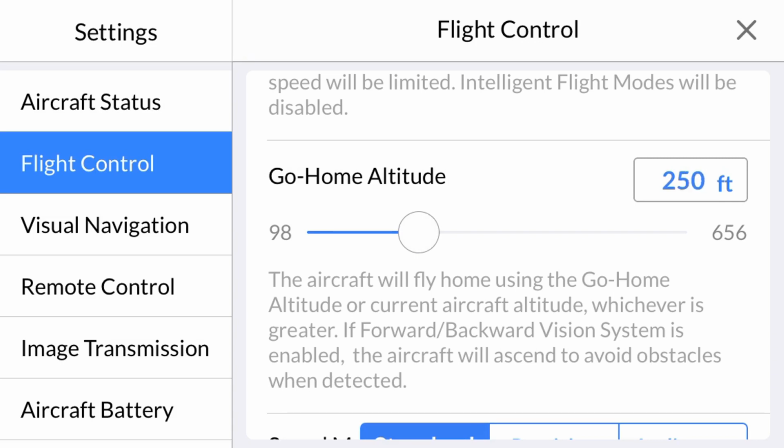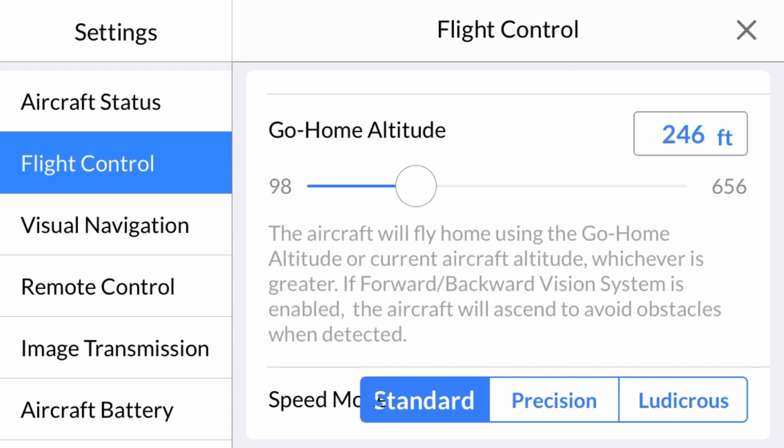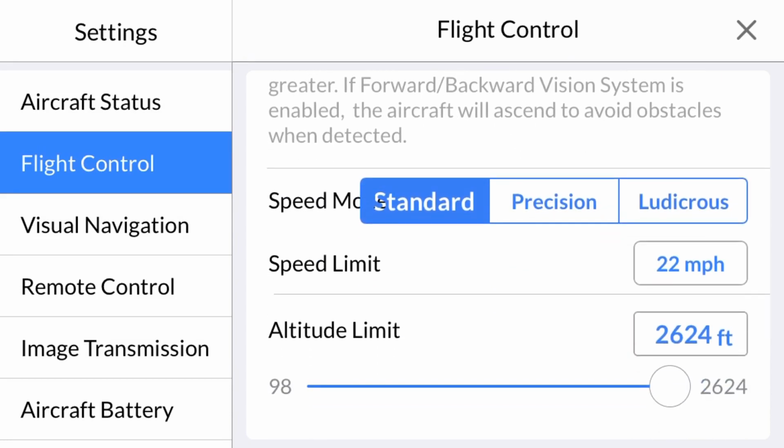So what's going to happen is, if you lose connection or if you hit go home, it's going to instantly rise. For instance, right here with me, 250 feet. The maximum looks like it is 656 feet. So right now I like to keep it around 250. It'll get to 250 before it returns at all. Also, make sure to remember that if there's anything above you, you don't have over the head sensors on the Autel Evo. So if you lose connection and you're underneath a tree and it goes to that go home altitude, it's going to smack into whatever's above it.